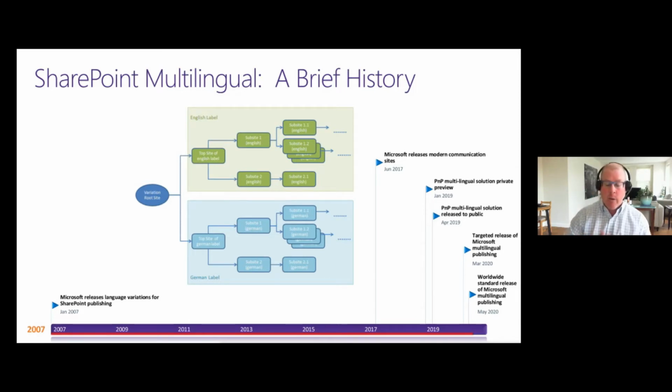So the project that we were on required that we have a multilingual, modern multilingual intranet up and running for January 8th of 2019. The challenge there is that it was a full 14, 15 months before Microsoft was going to release theirs. So we built it. We built what became the PNP open source multilingual solution.